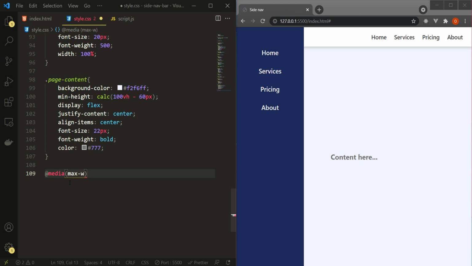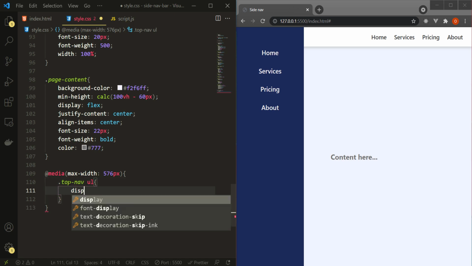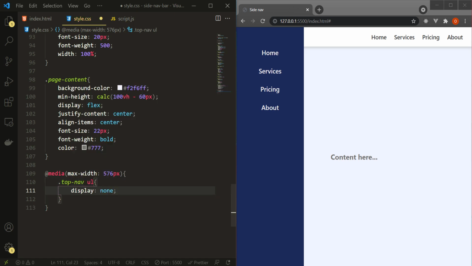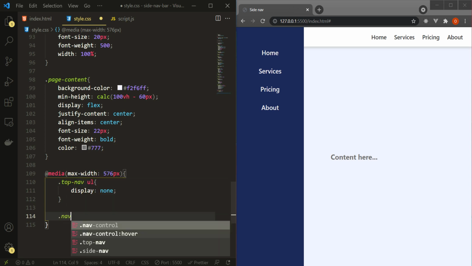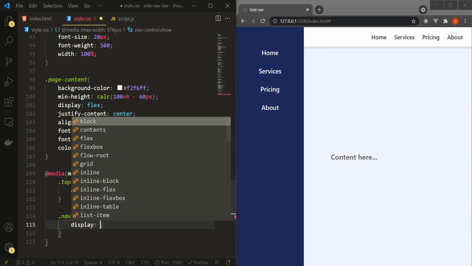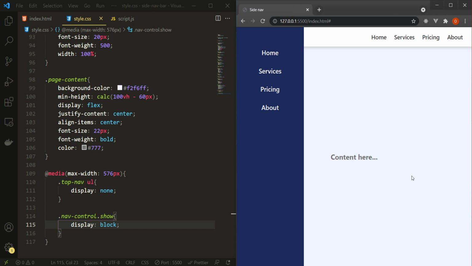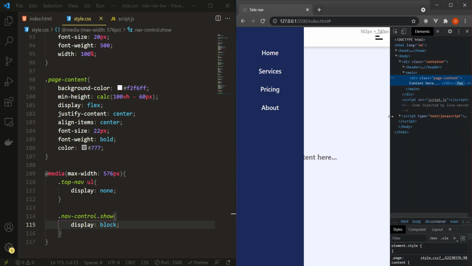All right. So next, we are going to give it a media query on maximum width of 576 pixels. And we want the unordered list within the top nav to have a display of none, which will hide the links. And also, we want the nav control with a class of show to have a display of block. Okay, so if we test that out by making this smaller, you see that it hides the links and the menu button shows up. But right now there is no functionality because we've not implemented that with the JavaScript.